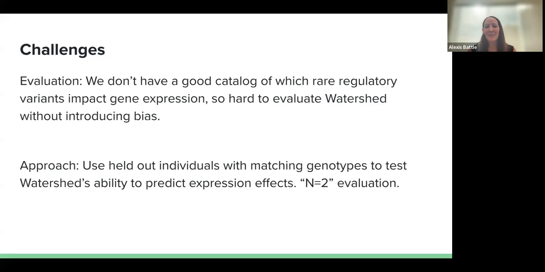And what we actually do is make a prediction using Watershed for one of those individuals for that exact variant using their whole genome sequencing and that first individual's functional data, such as RNA sequencing. And we use the second individual's functional data, such as their RNA expression profile, to evaluate whether the Watershed prediction is actually evident in the effects on the expression level in that second held out individual. And we call this our N of 2 evaluation. But we really did have to get creative with how we evaluated this approach.